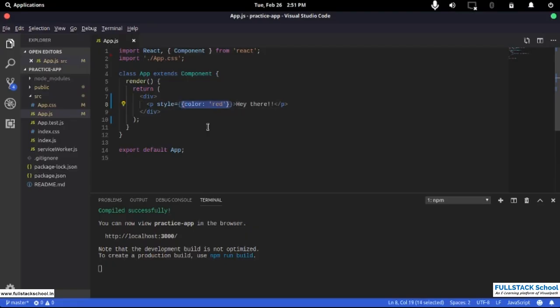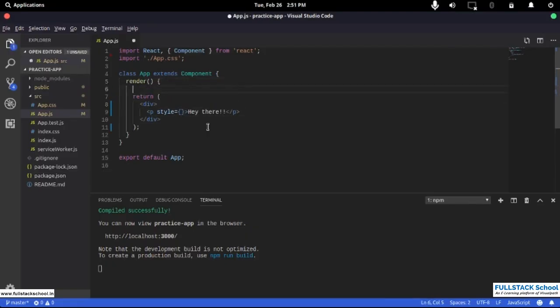So what I can do is cut it from here, go in the render, and create an object with let styles. This signifies that these are the styles that are supposed to be applied on the paragraph, and I'm going to create this object here.